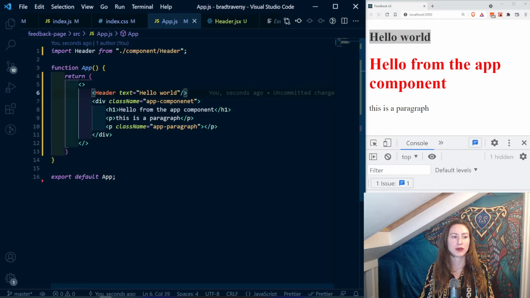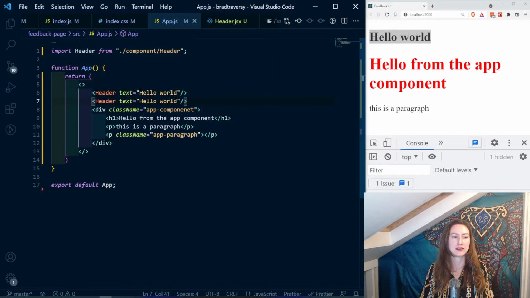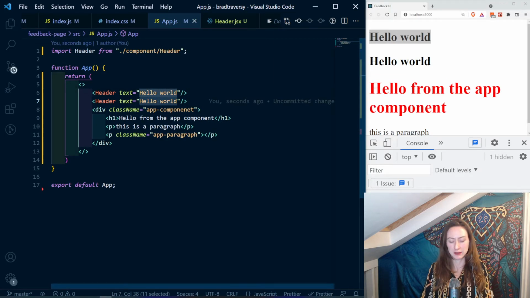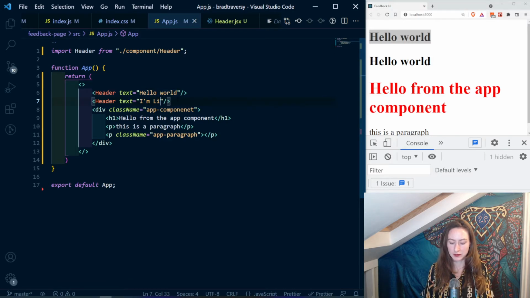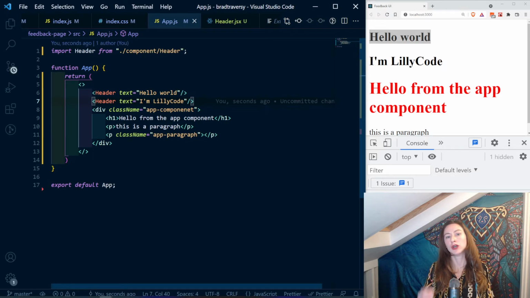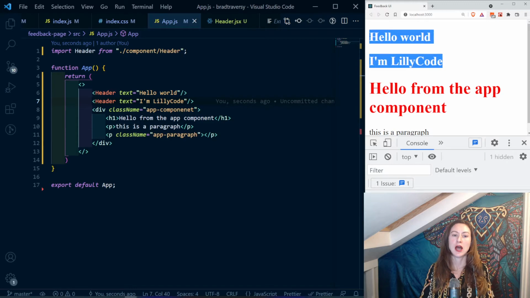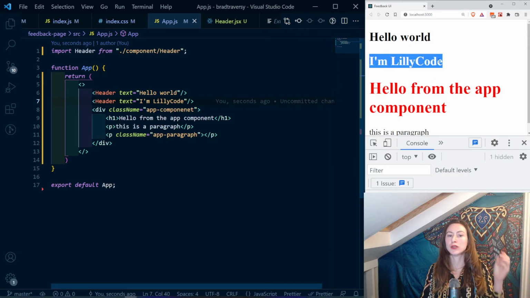So we can change that dynamically now every time we create a new header component. If we want to add another one here, for example, let's duplicate this, and this one will say I'm Lily code. So let's save that and have a look. Now we can see we've two instances of the header component on our page, and we've passed in different props, so therefore they can be used slightly differently, but the same functionality is there. We have a header, a component that's inserting this text. That's all it's doing for the moment. So props are really handy for doing things like this.